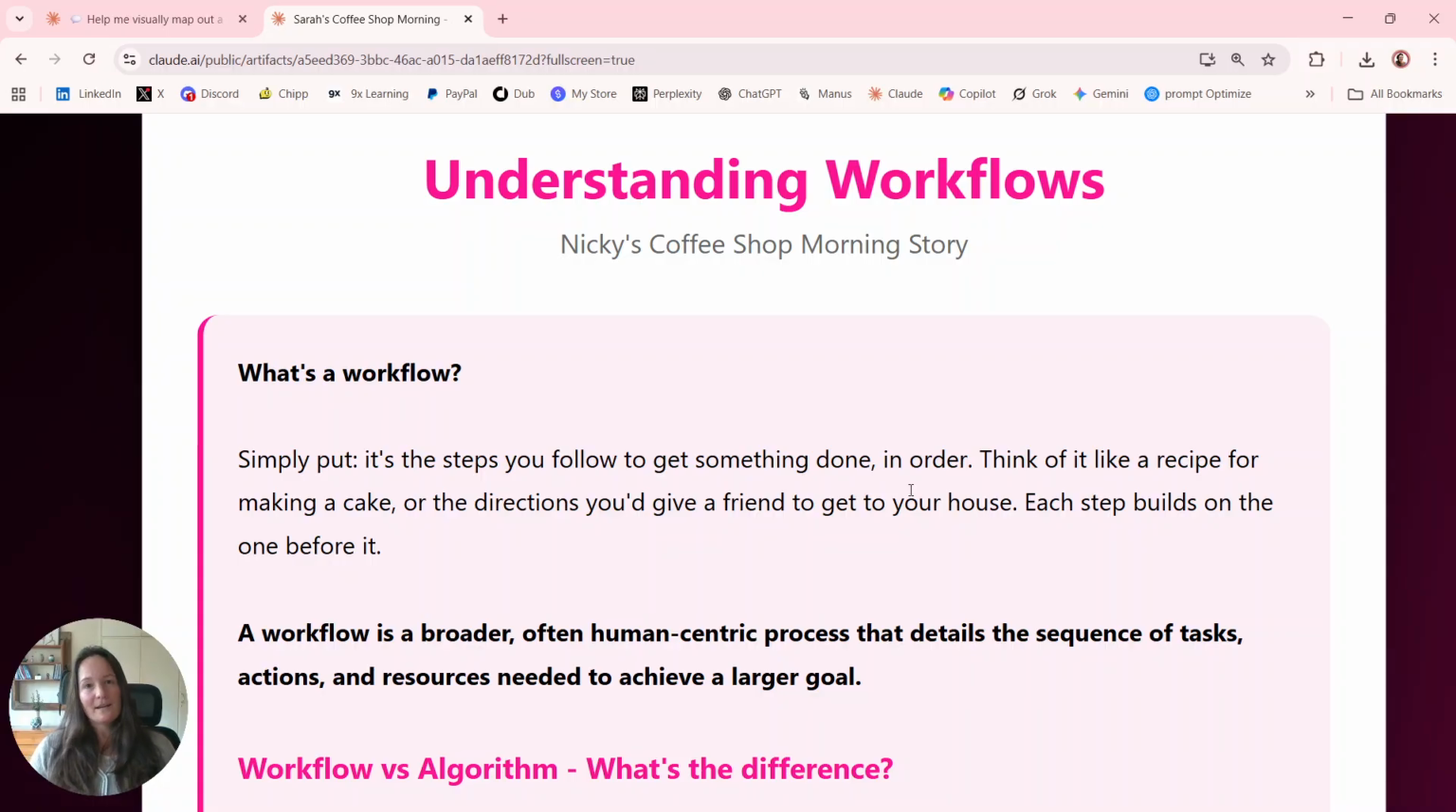So welcome to today's lesson. It's all about understanding workflows and then also just cross-referencing that against algorithms.